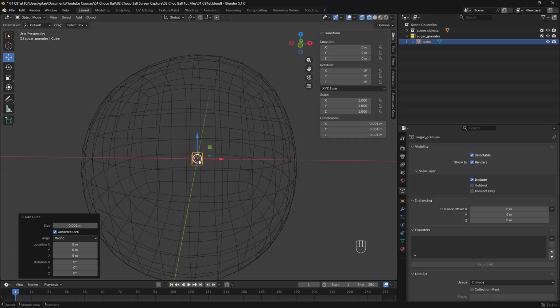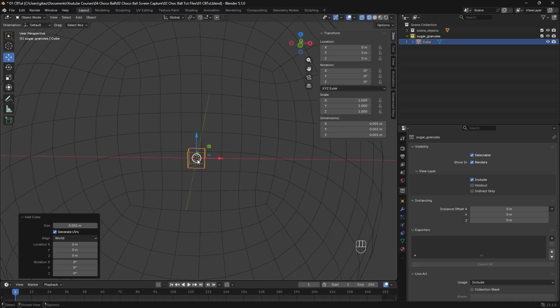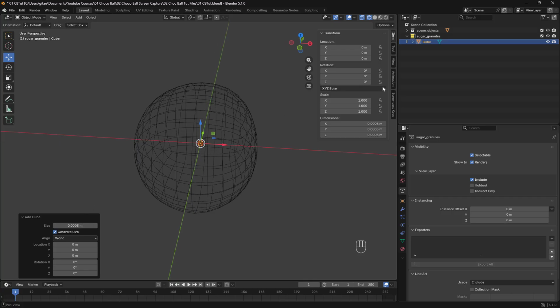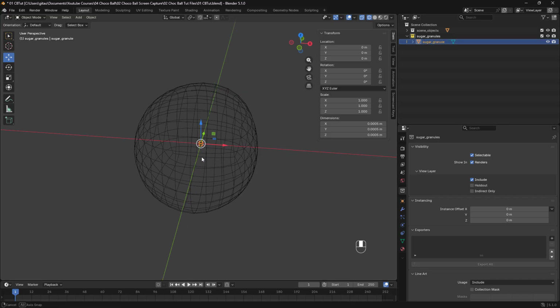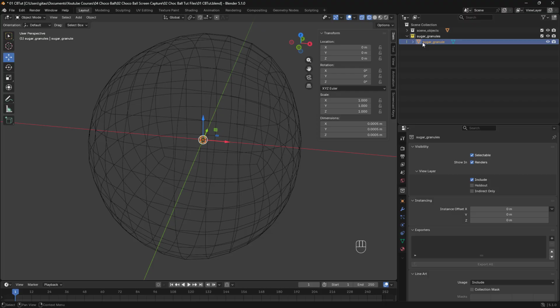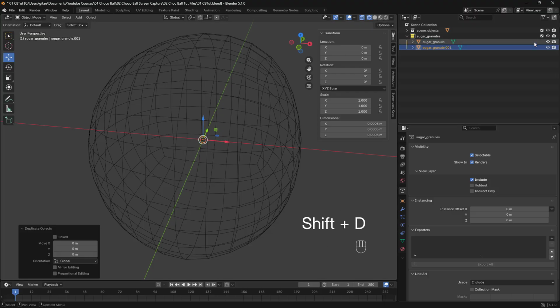It depends on what type of granules you'd like. You could have ones that are really tiny, or some that are not as tiny as this. So maybe 0.05, something like that. Yeah, so I'll call this sugar granule. Okay, then I can duplicate it. With it selected, I can hit Shift D to duplicate.